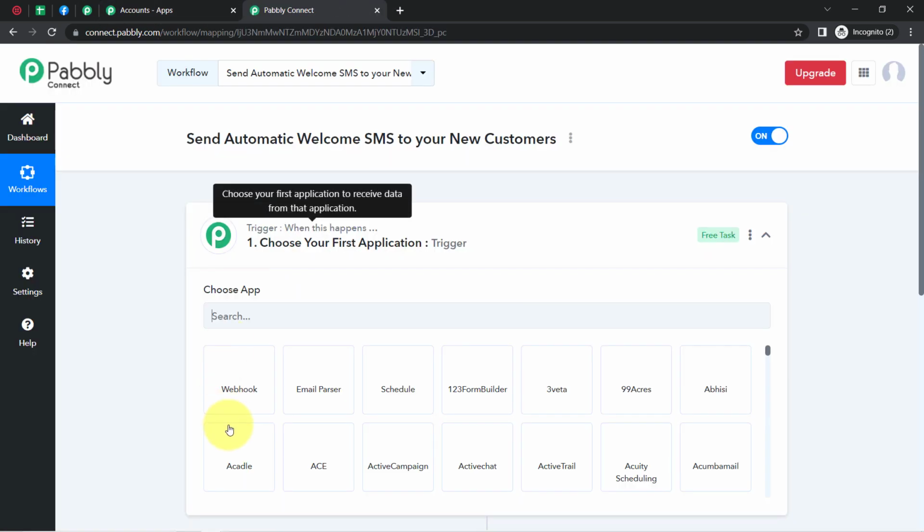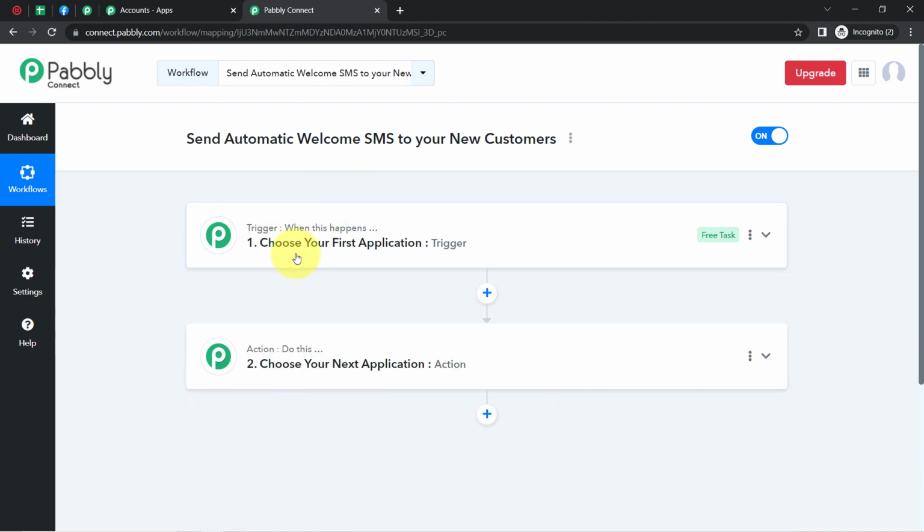After that you will find two boxes in front of you. So these are actually trigger and action. So trigger means when this happens, action means do this. So whenever this happens, do this. Understand with an example also. Let's say whenever a sale happens in a payment gateway application, send an email automatically via Gmail application.